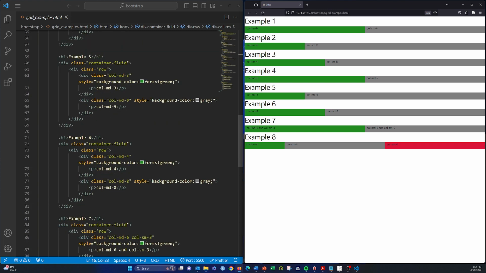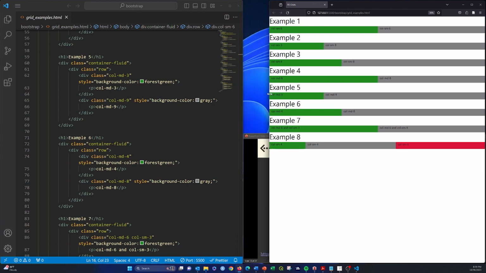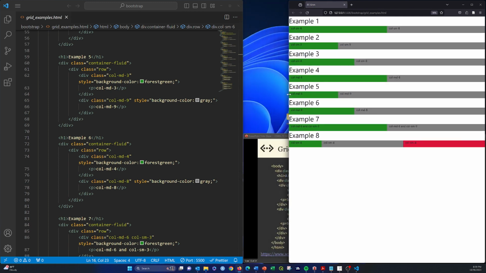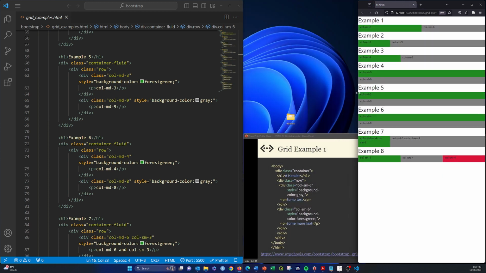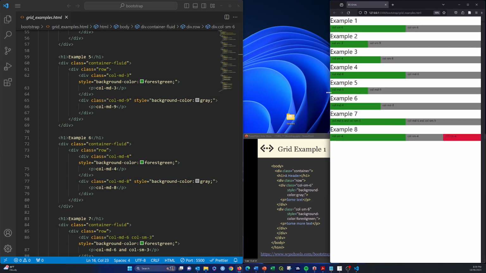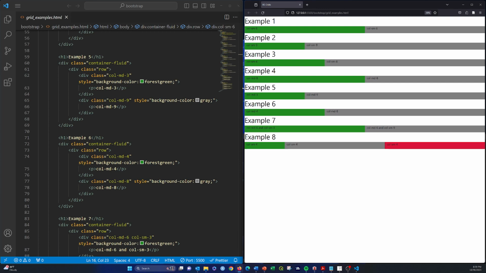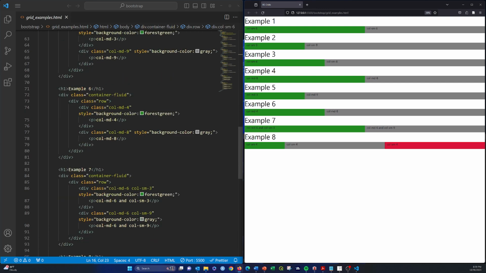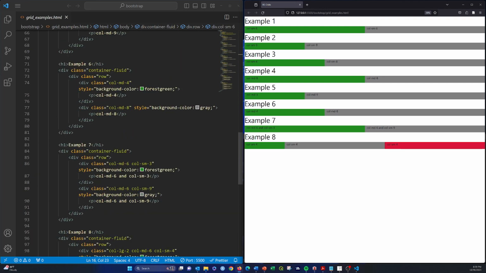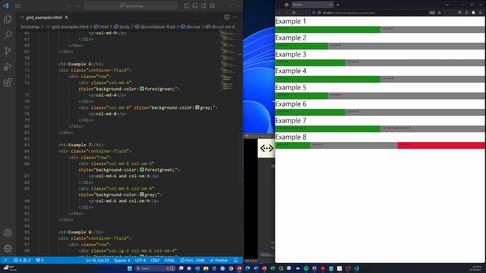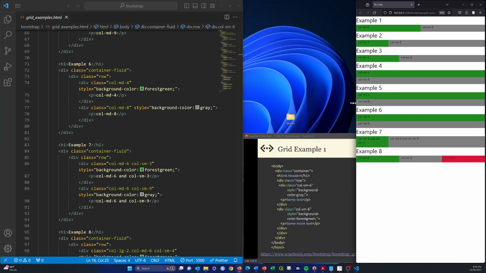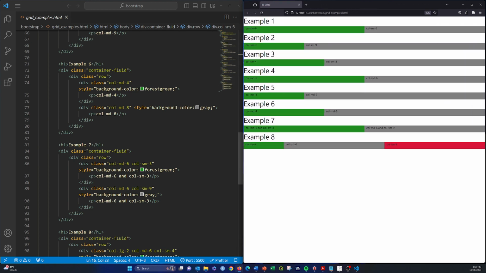In example 5, we're doing medium 3, medium 9. Similarly, we're getting a 1/4, 3/4 split, but it goes back to stack when you get to small as opposed to extra small. So it's split at medium and higher. And then in example 6, we've got a 3/9. Again, it's with medium, same thing. So it's just going back to stack earlier.